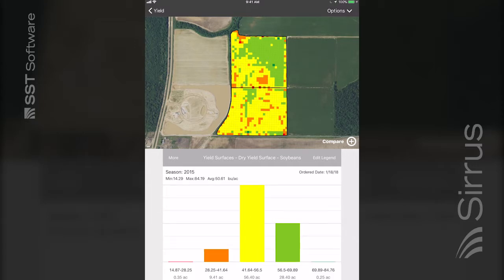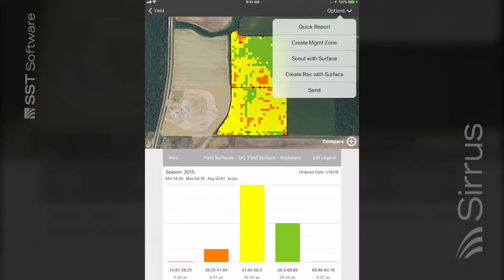You can also load surface analysis layers in the background while scouting and making recommendations. To do this, select Options, and then select Scout with Surface or Create Rec with Surface.